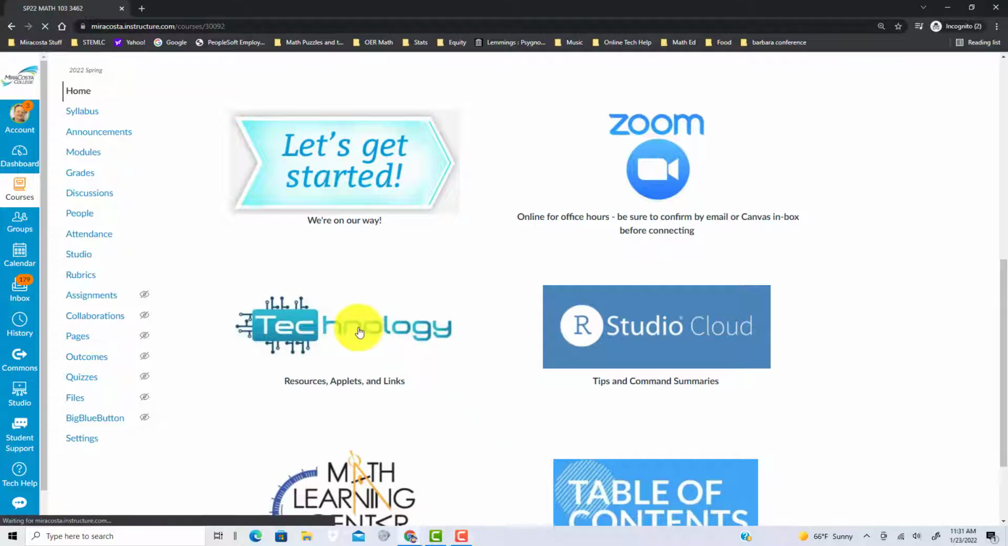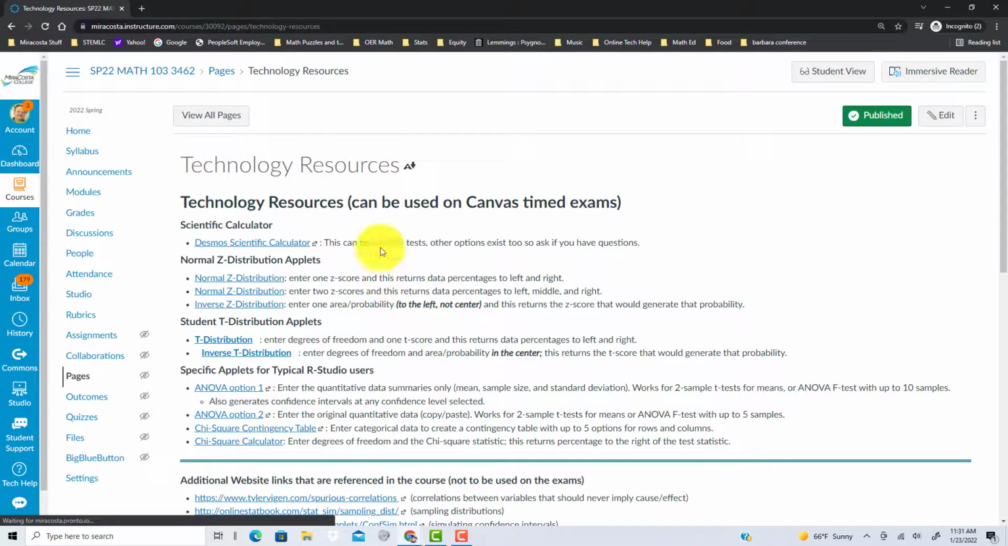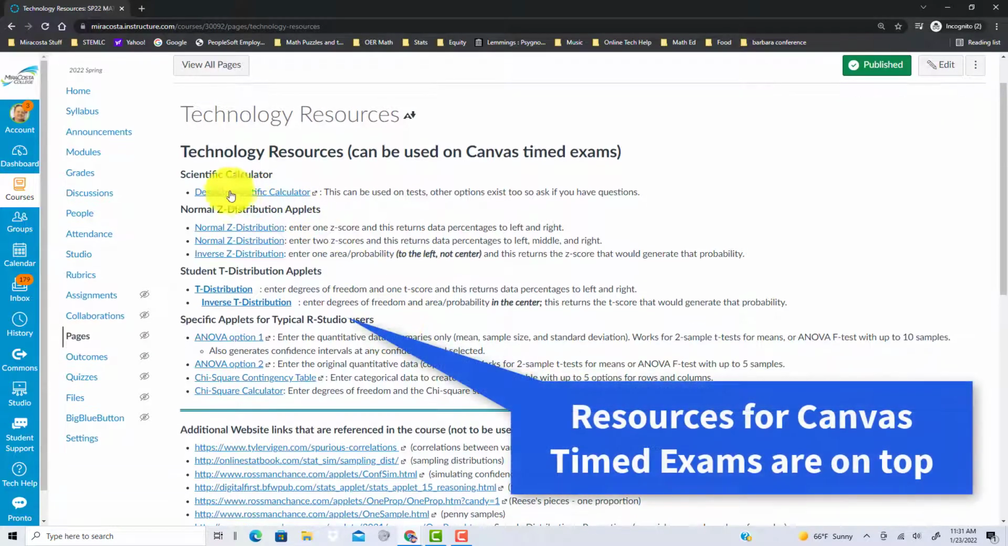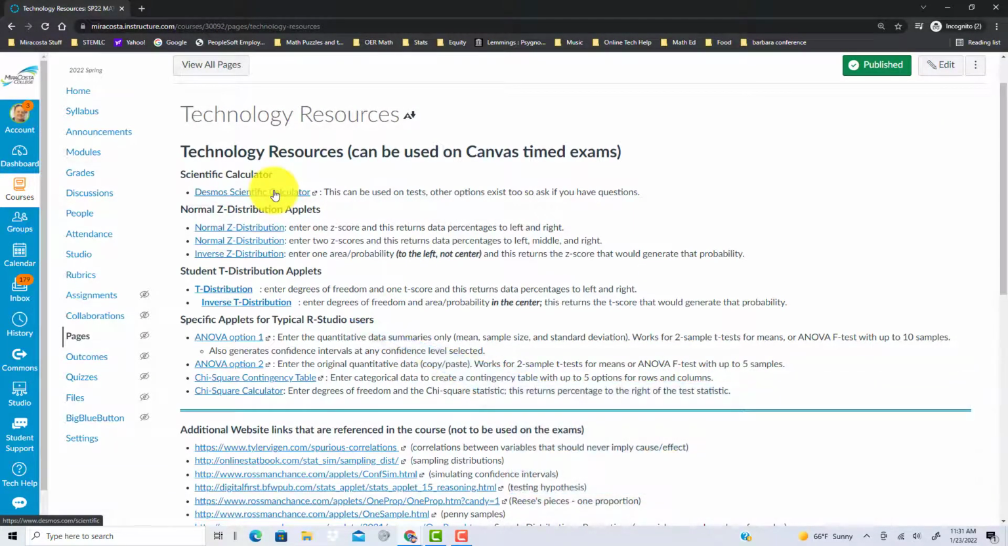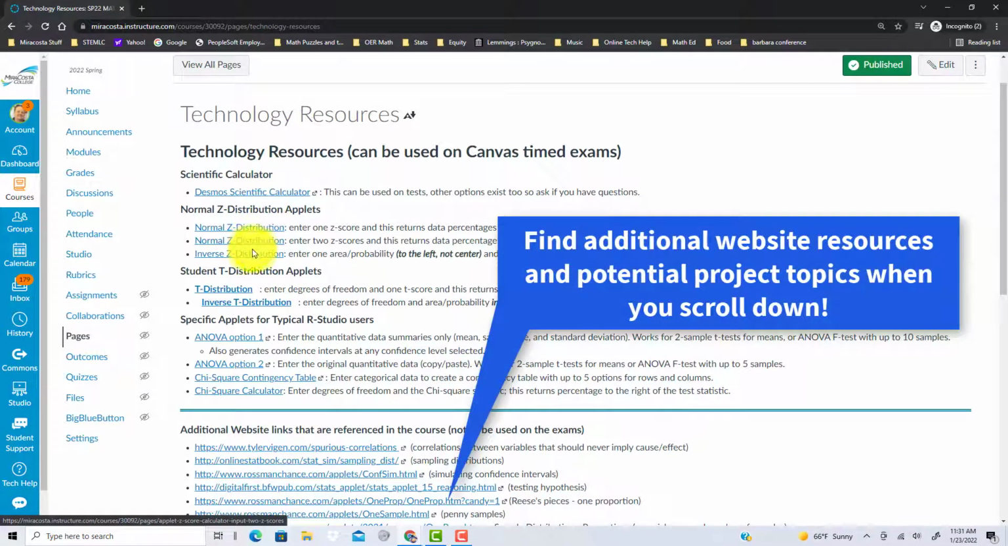I also have a technology button here that when you click on it opens up the technology resources, and here's where you have access to the Desmos scientific calculator. You can use that on a test if you don't have a calculator of your own, so that's free. There are some built-in applets that can be used on the Canvas timed exams. And again, everything here is free.